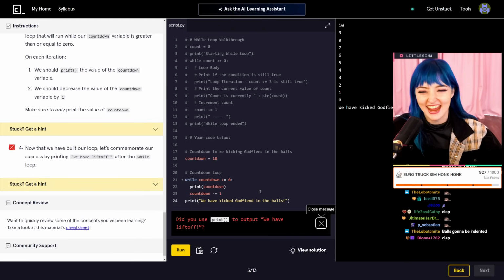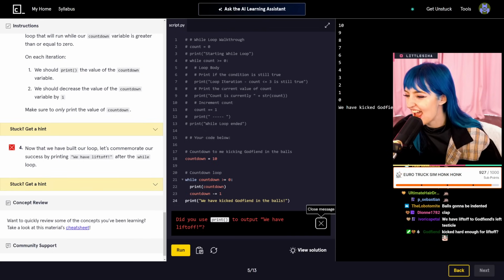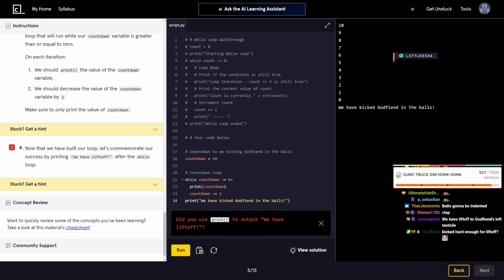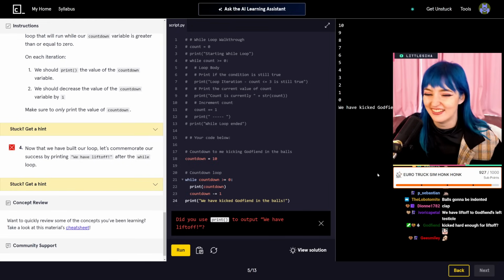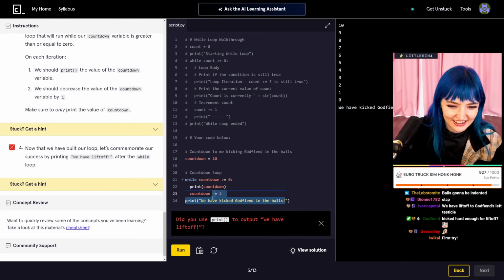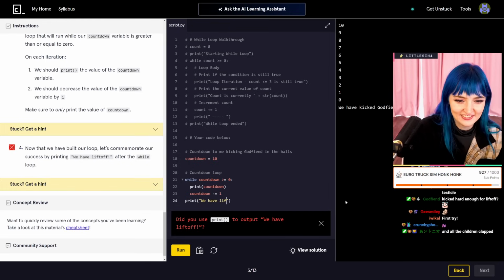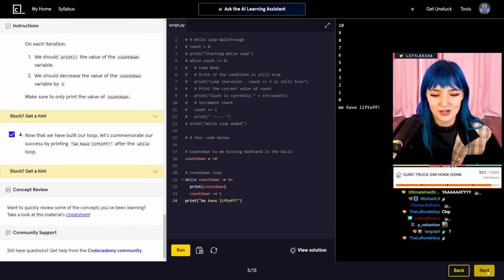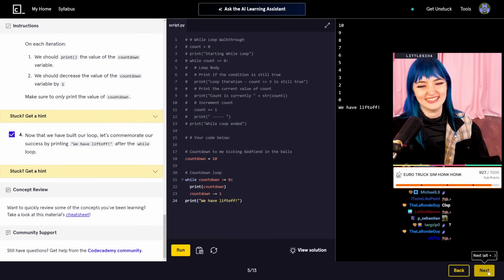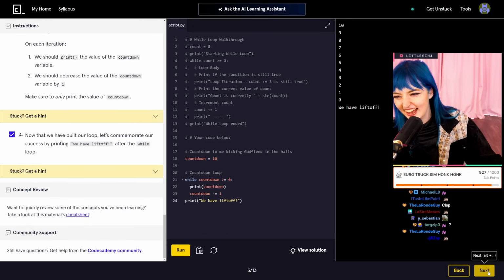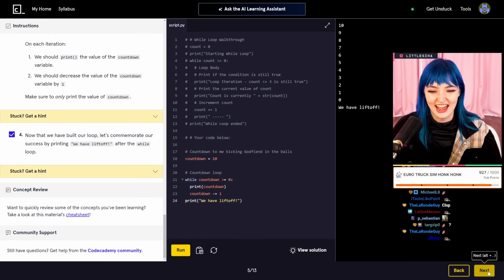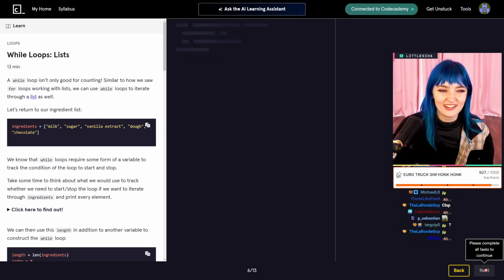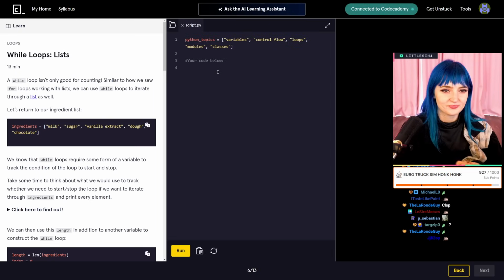Yay! Yay! Yay! Kicked hard enough for liftoff. Yeah. We have liftoff. Godfiend is in orbit. And all the children clapped. And they all clapped. Okay.